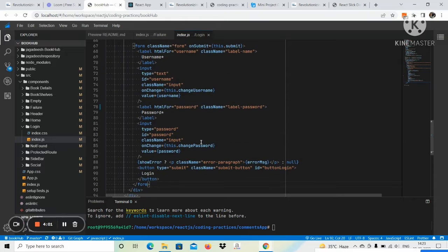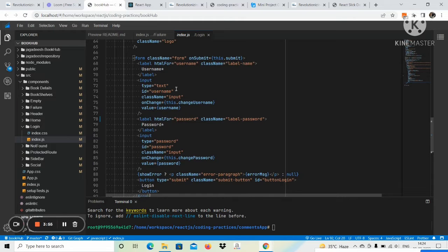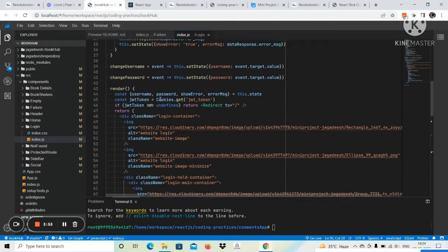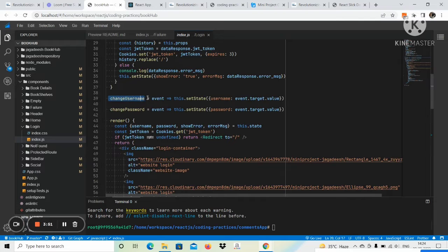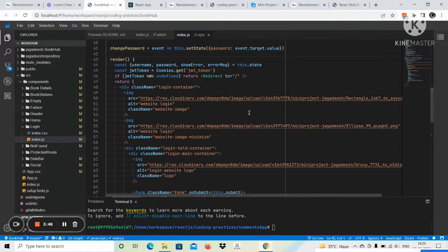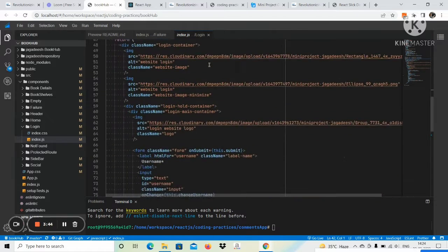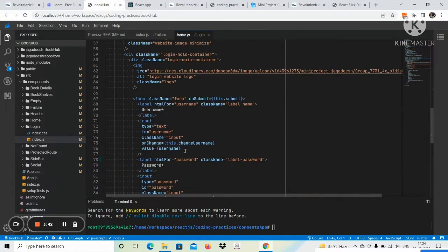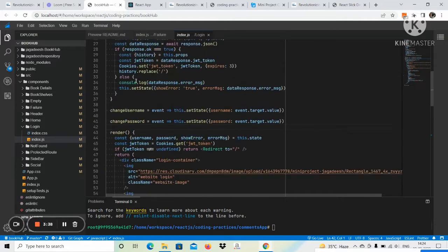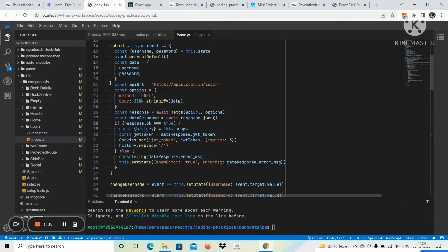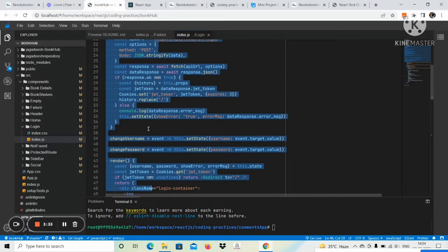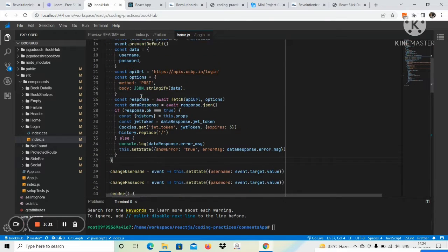Inside the form I wrote two text boxes, one for username and another for password. When I type inside the text boxes, these two functions will be called, change username and change password, and the value will get automatically updated to the state, and that will get reflected inside the text boxes. And when I submit, this button will be called. Inside the submit button, you can see this function.